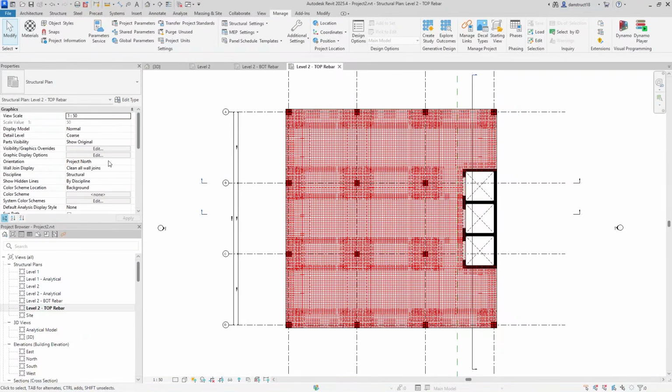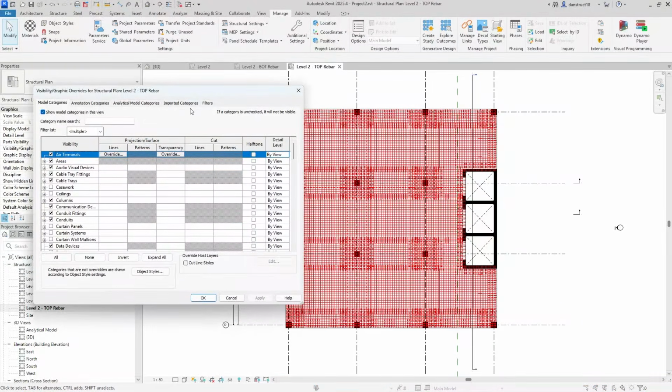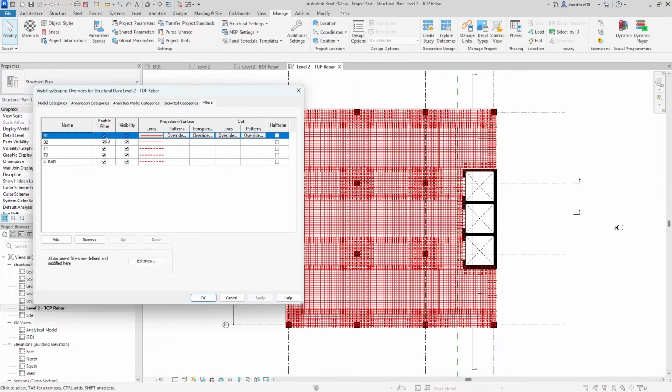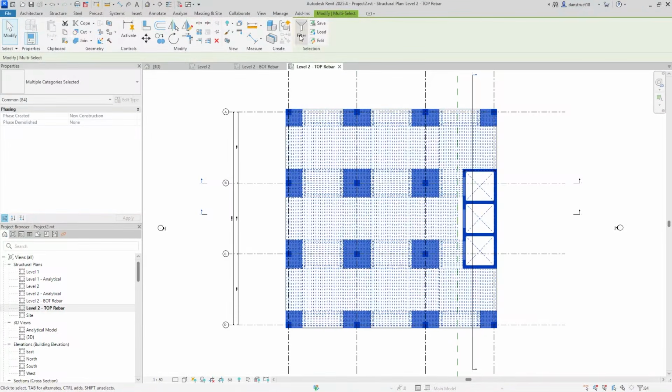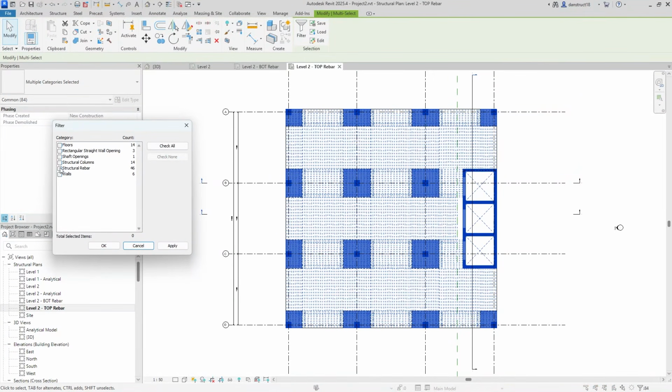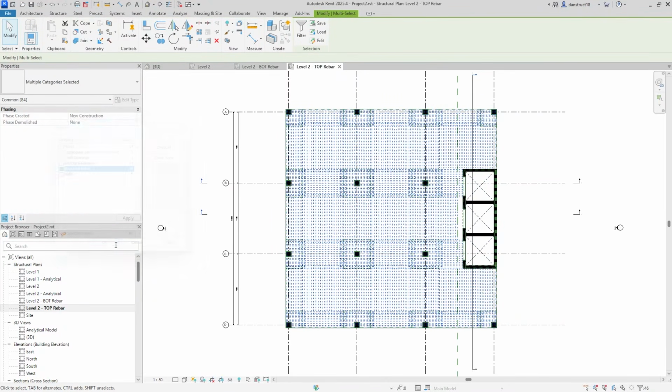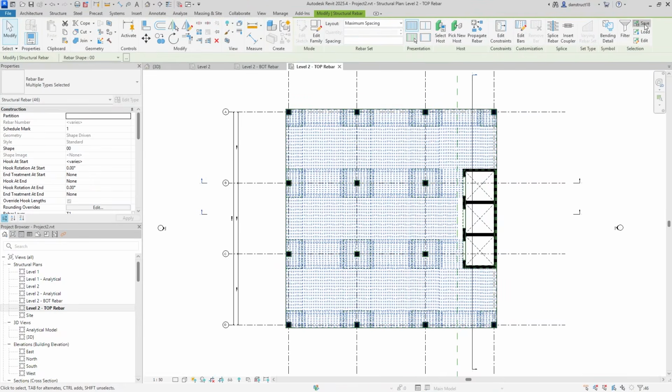So I'm just going to come back here, view visibility graphics overrides, click on filters, and I'll go ahead and turn off the visibility for B1 and B2. Let me turn off the visibility for T1, T2 and U-bar. I'll click on apply and OK. And I'm just going to create a selection set. First of all, I'll make a selection like this, filter, check none, structural rebar. So we should have 46. Click on apply and OK. I'll come here and click on save, and I'll call this here T1.